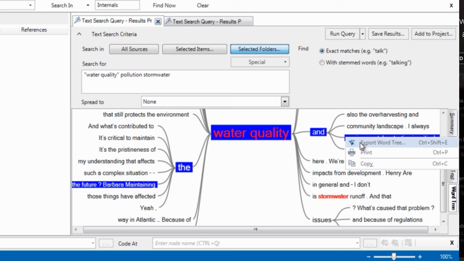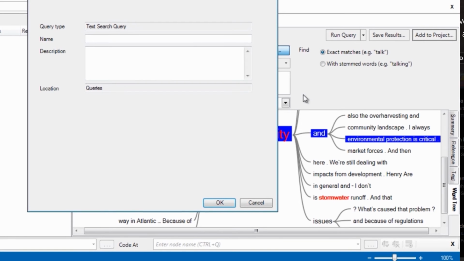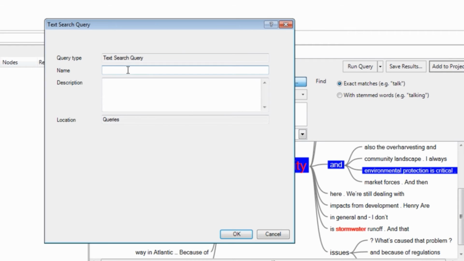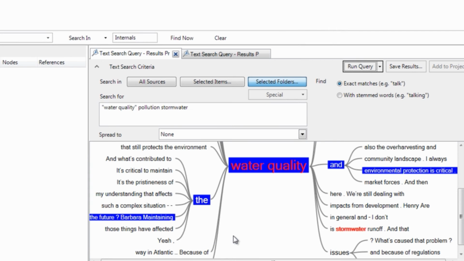You can save the search expression itself. In the Detail View, there's a button on the right-hand side, Add to Project. This opens a dialog where you can save the query. I like to start my text search queries with the letters TS, and I'll call it Bad Water Quality. The query is saved in the query folder.